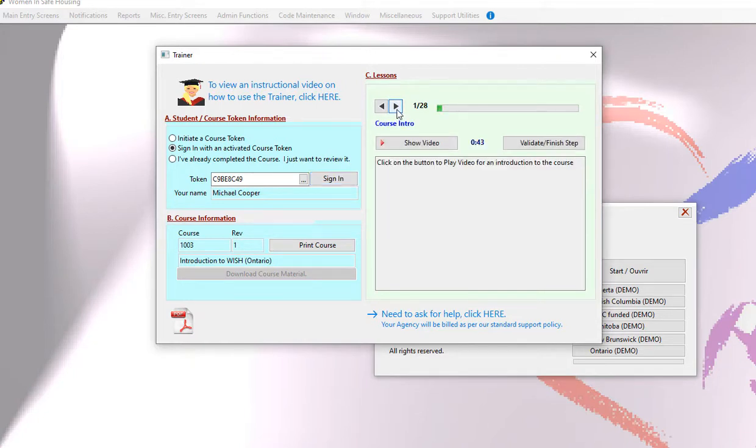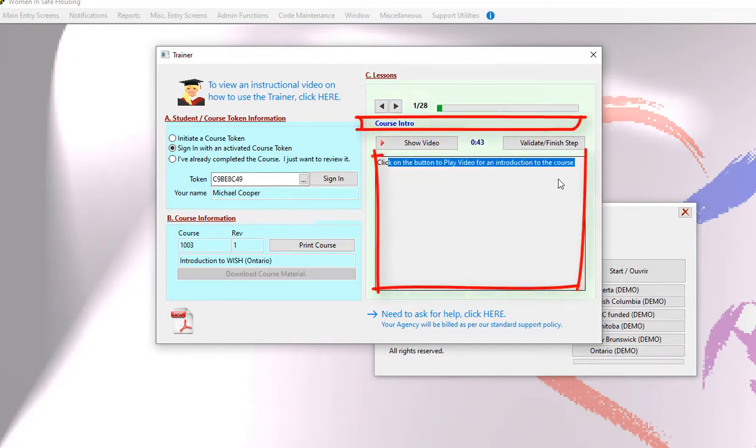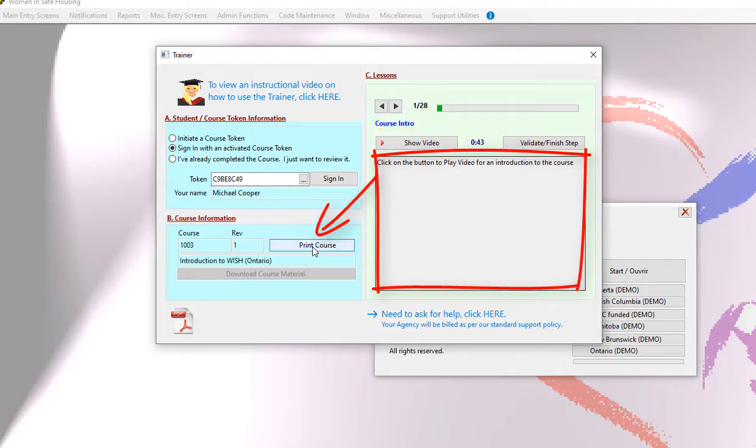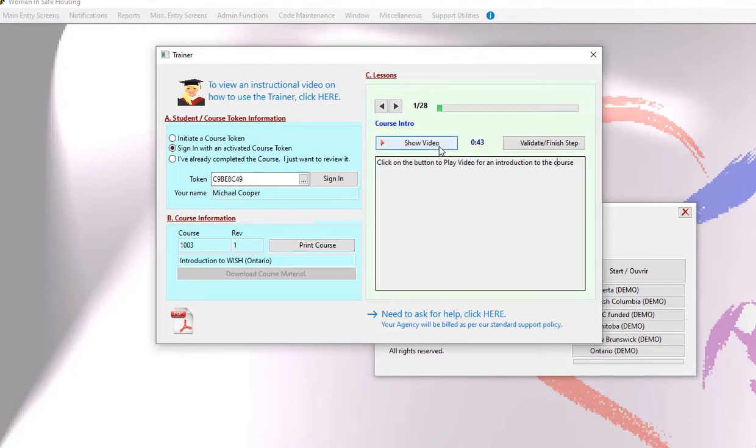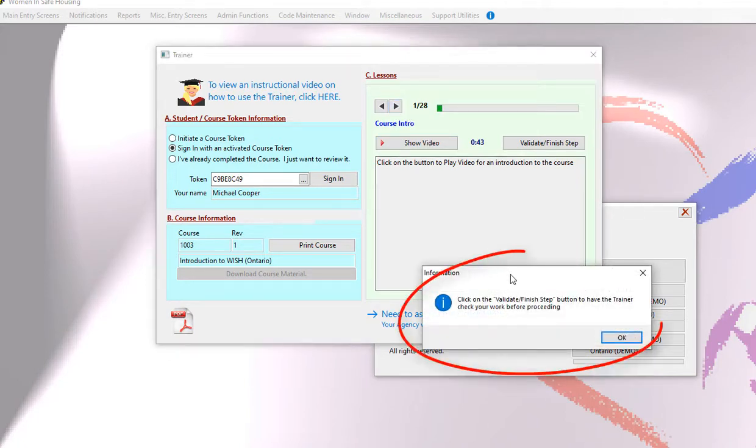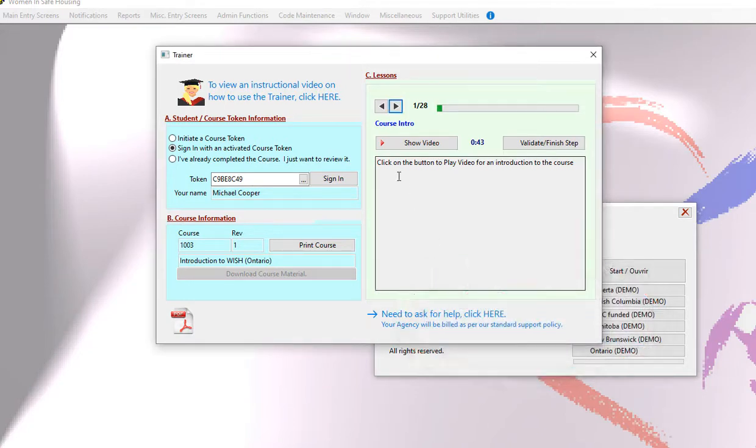When you click into a new lesson, it gives you a title, and it tells you the steps down here that you need to do. These are the same steps that will be printed in the course outline if you've chosen to do that. Most lessons also contain a video that you can watch, and it shows here what the duration of the video is, so you have an idea how long that video will be. If I try to go to the next button without completing this step, I'll get a message. So you're not allowed to go ahead in the lessons until you complete the one that you're on.